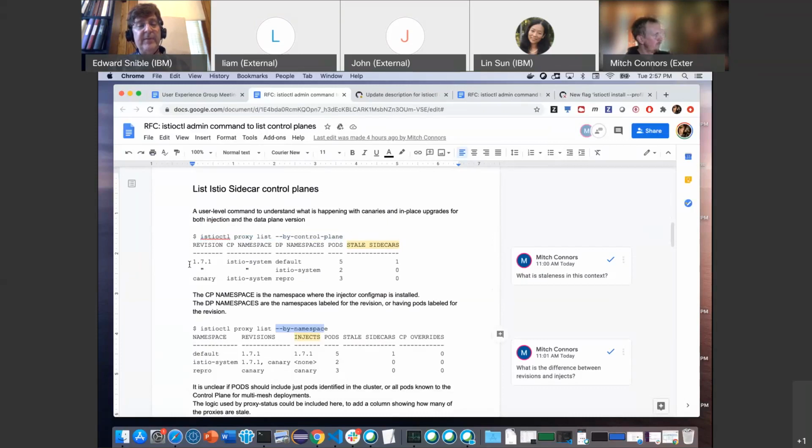It might be a central Istio. So it tells you where the control plane lives and what data plane namespaces are set up to be injected for that revision, how many pods are in those namespaces, and how many sidecars are stale.